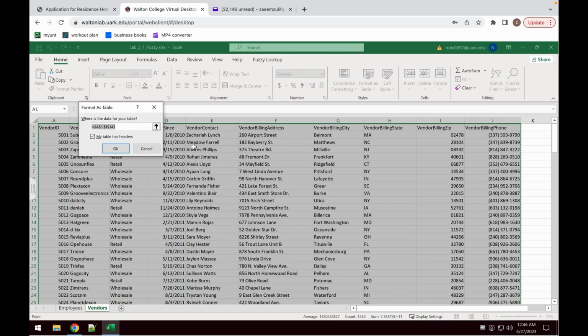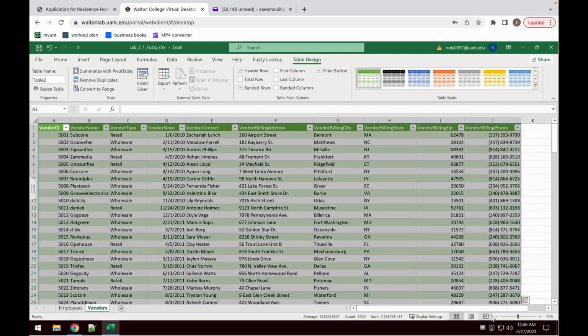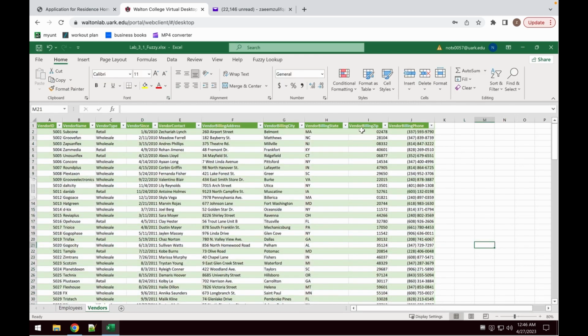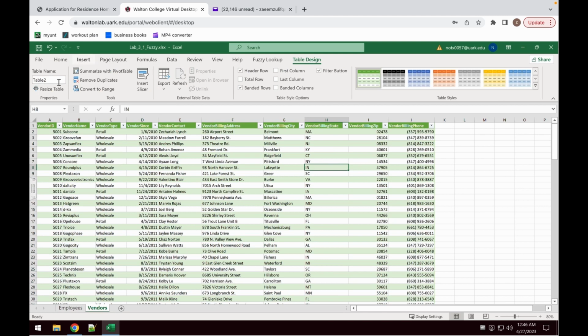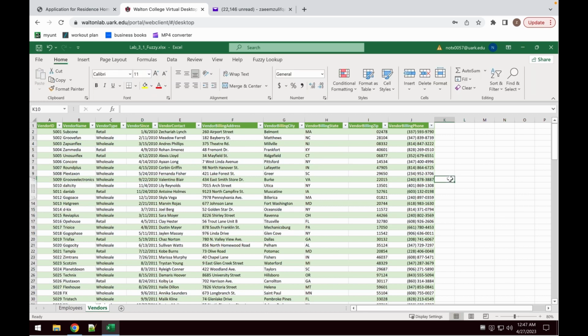Mix it up a little bit. And then once we're in here, change the table name to vendors. I think the step after this said that we were supposed to take a screenshot, but we're already recording this, so we should be straight.